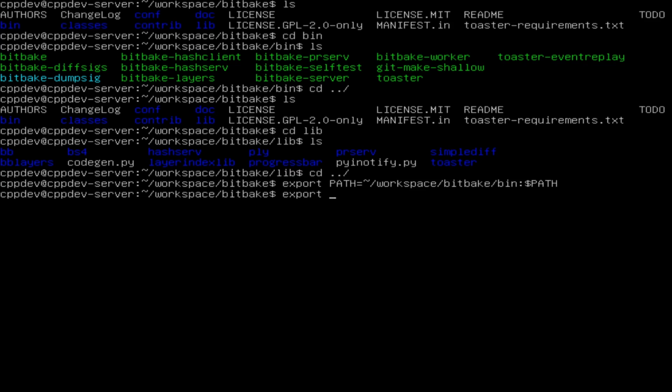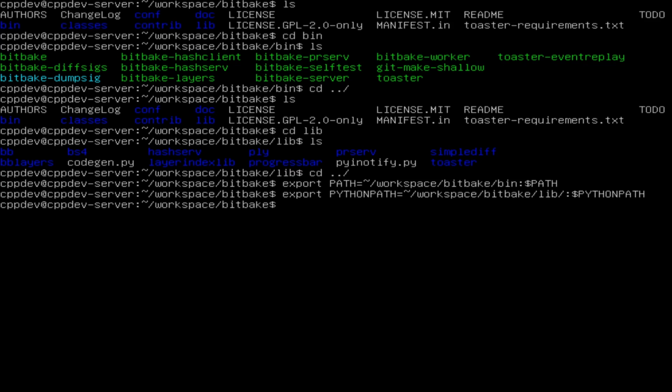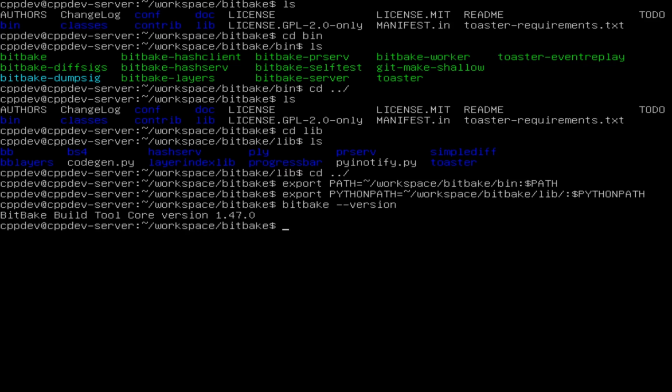Okay, and the PYTHONPATH, in which I am going to add the full path to the lib directory and also the older values of PYTHONPATH. Okay, now if we check the Bitbake version, yes, we have Bitbake installed at this moment.